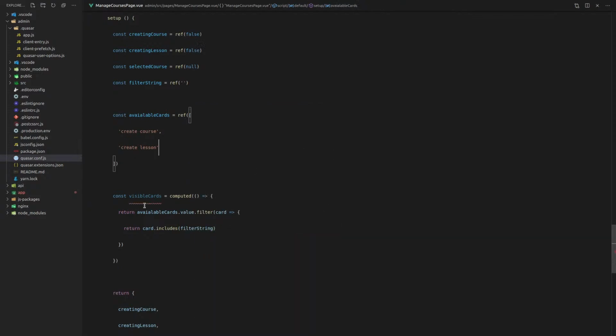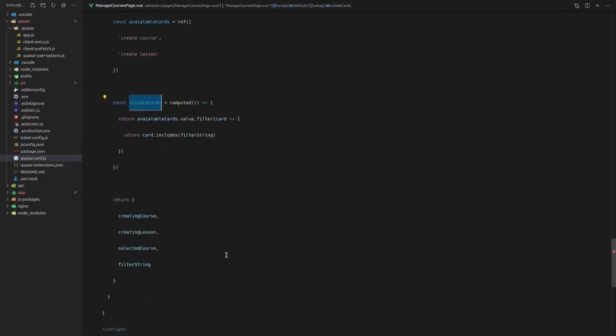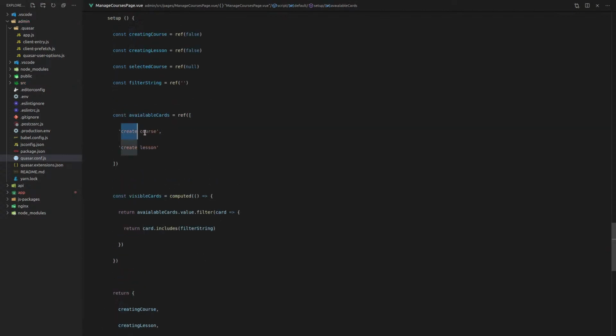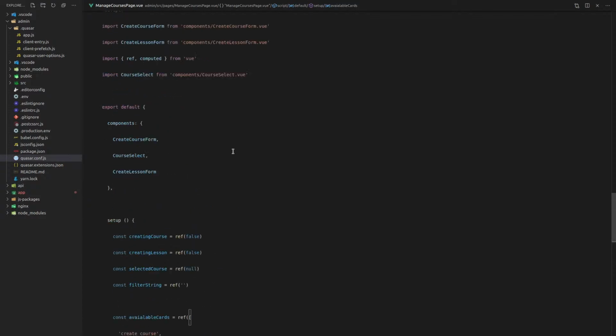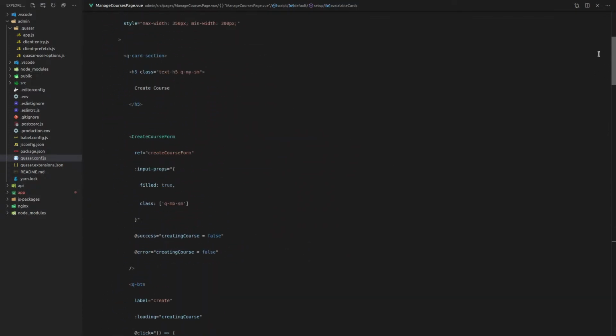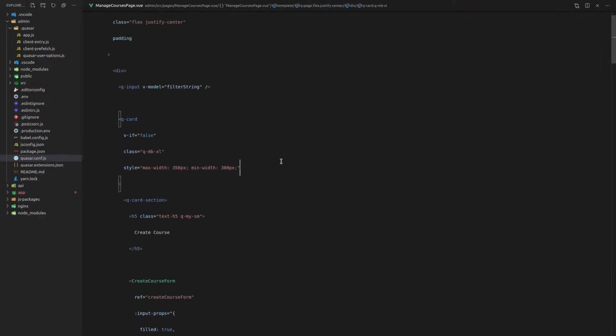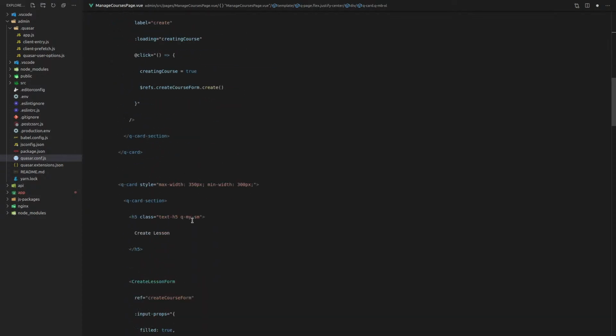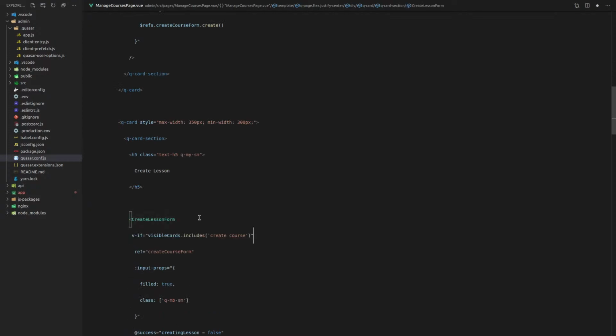Oh, I'm almost there. And then we're going to expose visibleCards. And then create course and create lesson will be used to decide on whether or not it's going to be visible. So v-if visibleCards.includes, and then we'll put in here create course, and then we'll have another one here for create lesson.